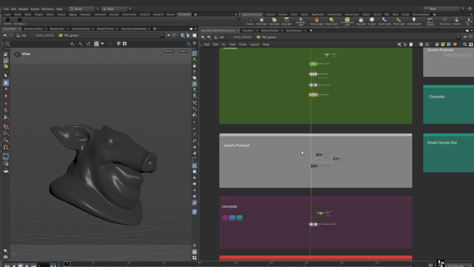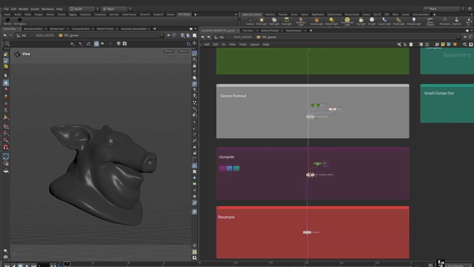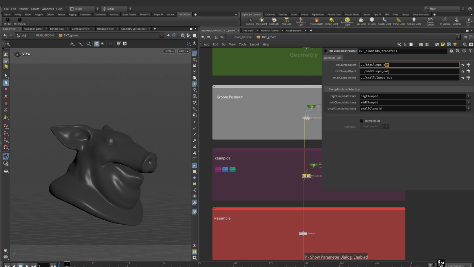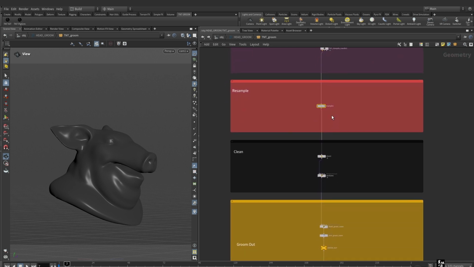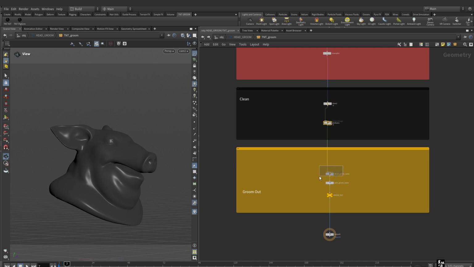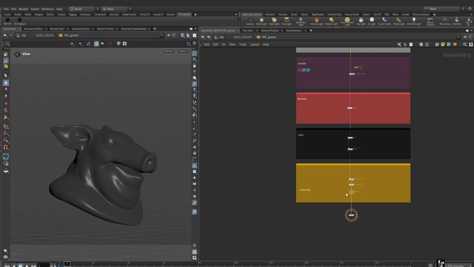Similar to the previous sections, you can enable the push-out option here to push the groomed hair onto the character's surface. Additionally, clump IDs are then transferred from the clump outputs to the groom. In the resample section, you can set the final resample segment amount. Afterward, clean up any unnecessary attributes using the Clean node and add any essential ones. Finally, a group node assigns proper names to the groom based on the object groom name.